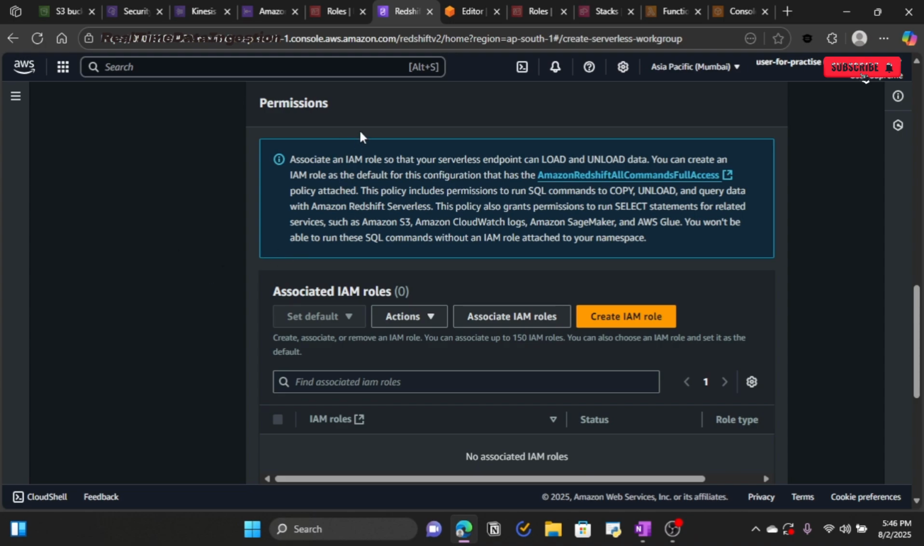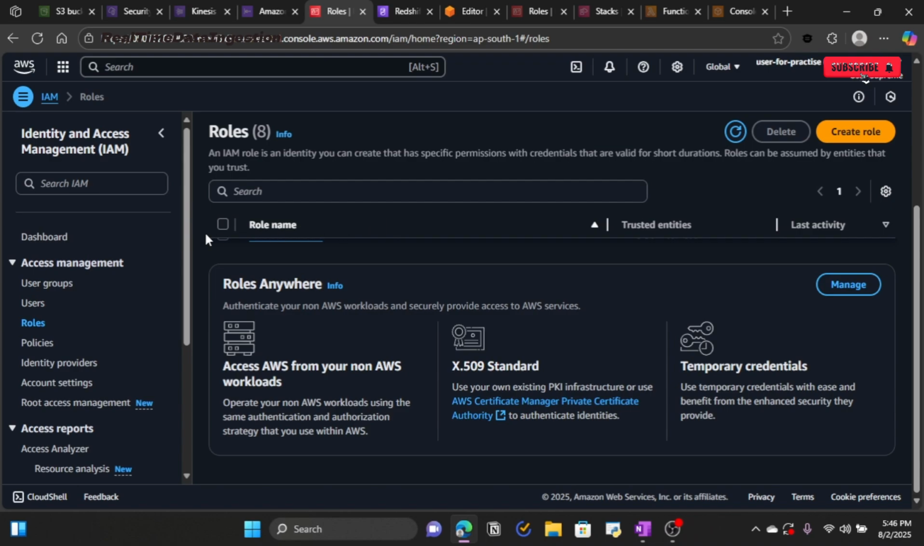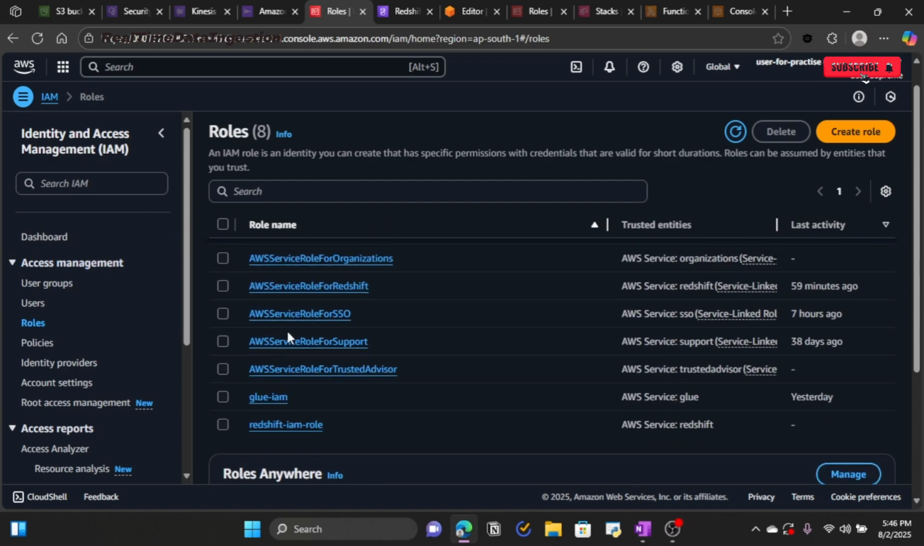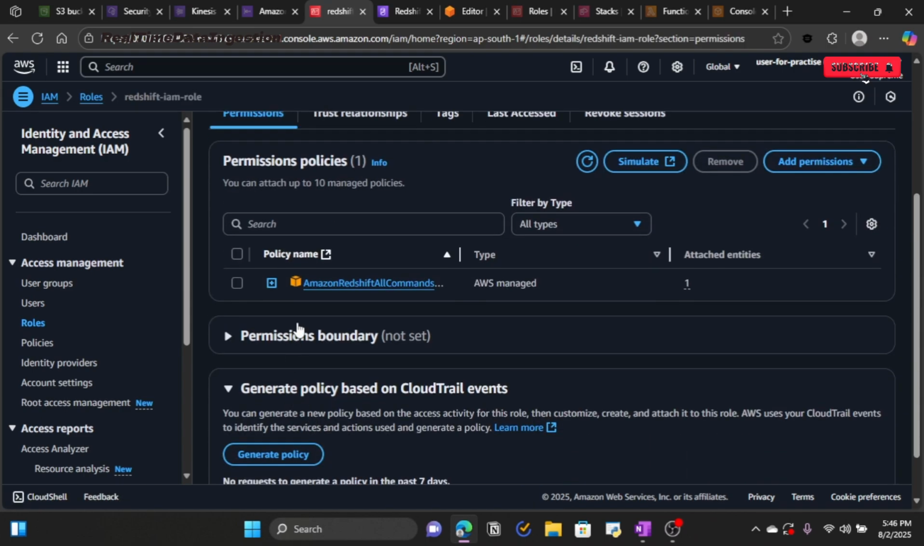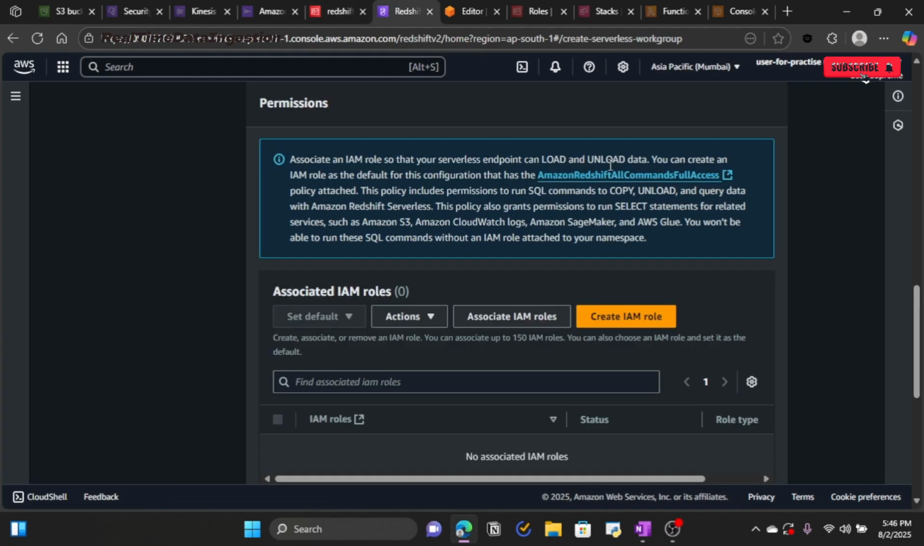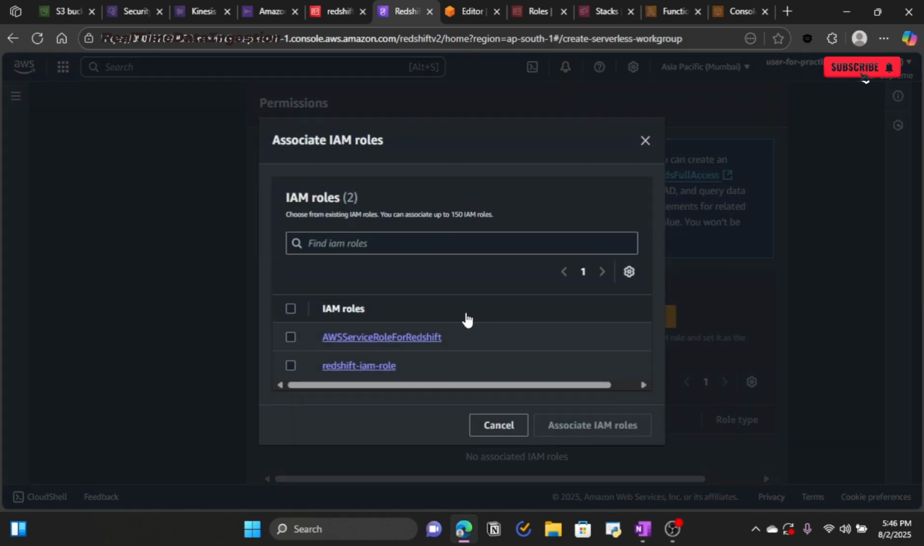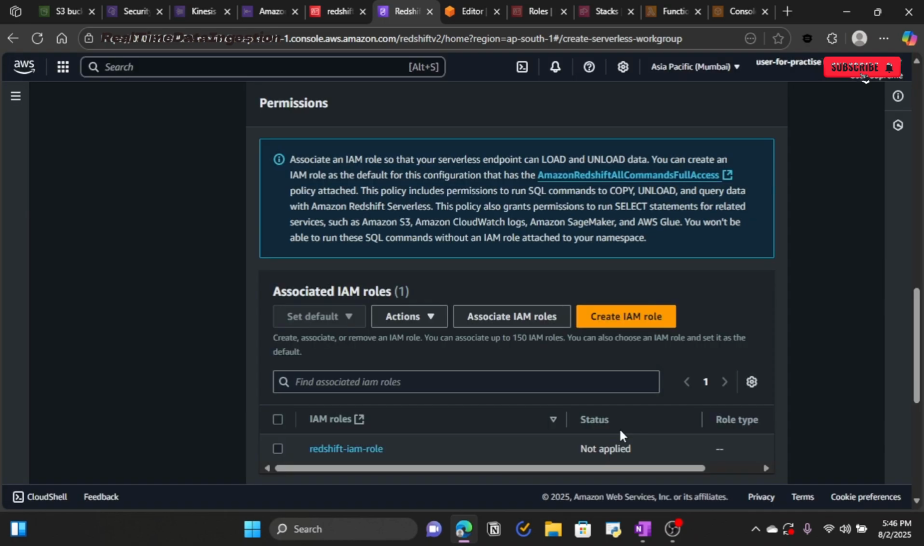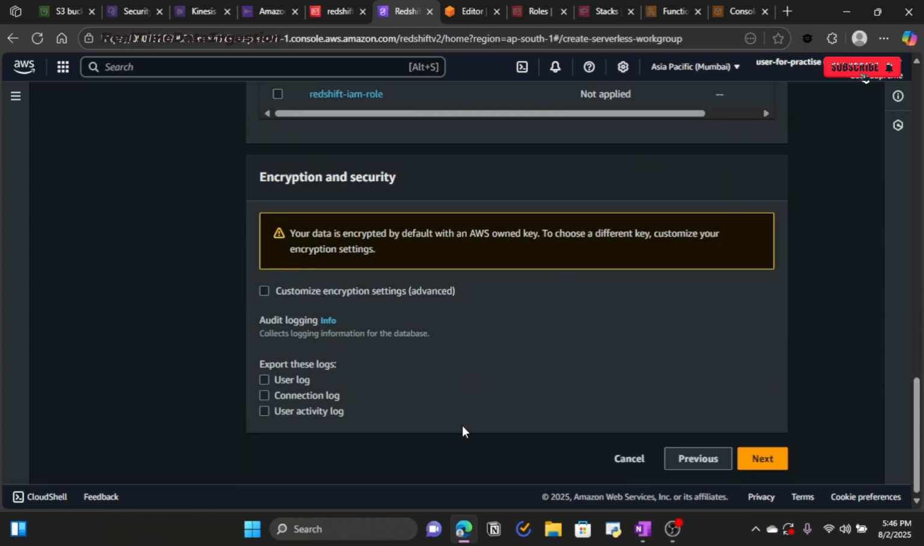So let's go to our roles. Okay, IAM role, and let's have this. I have already created here, as you can see, Redshift IAM role, and I have attached this policy, Amazon Redshift all commands, that was mentioned here, as you can see, full access. So I've already created that, so I can just click on associate IAM. If you haven't created, just create it. Okay, and then go to associate. Since I already have it, I'm going to click this and associate it. So it is done.